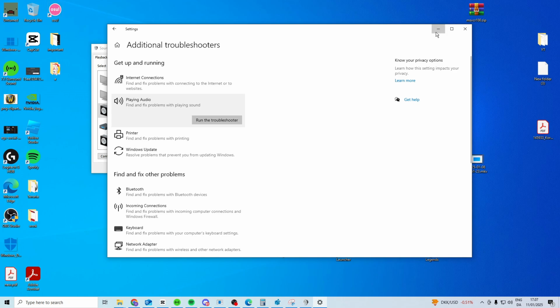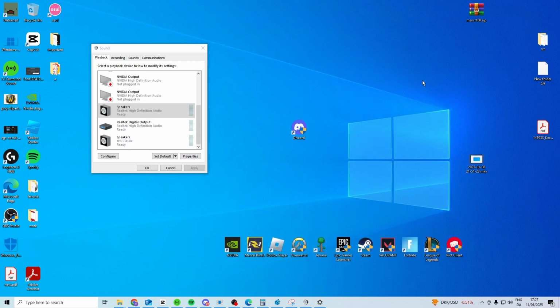And then the last thing I suggest you do is you try and plug your headphones or your speakers out of your PC and then plug it back in. And also, this is a weird one, but sometimes if you put your phone close to your PC for some reason, it's gonna make like a weird sound. So if that happens, just move your phone a little bit.